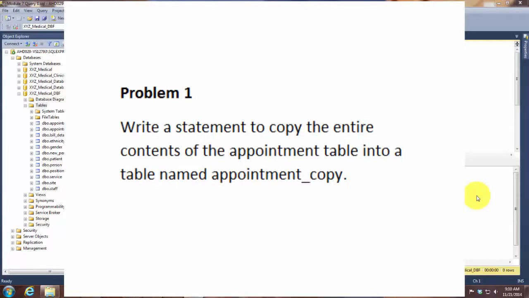Welcome to Module 7. In this module, we'll learn to make copies of tables, update existing data, and insert and delete rows. Problem 1. Write a statement to copy the entire contents of the appointment table into a table named Appointment Copy.